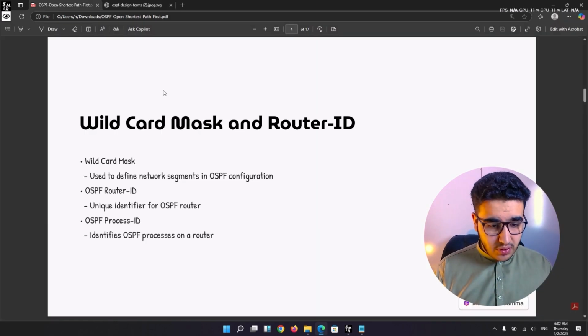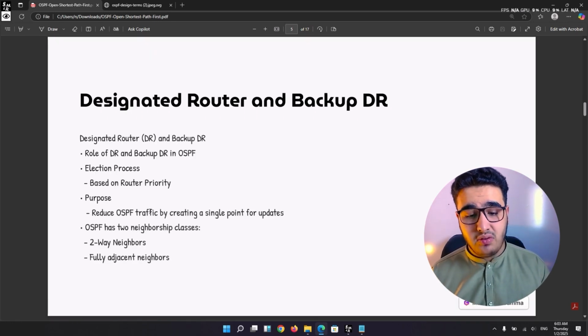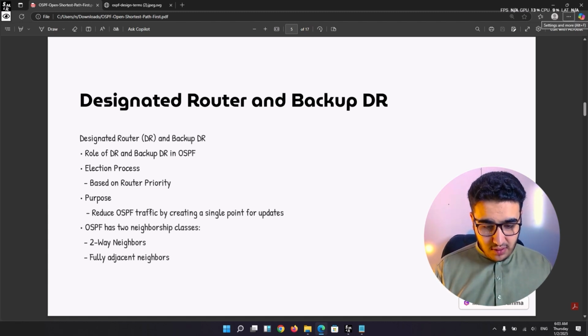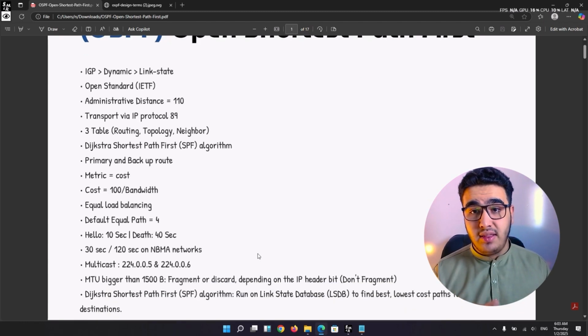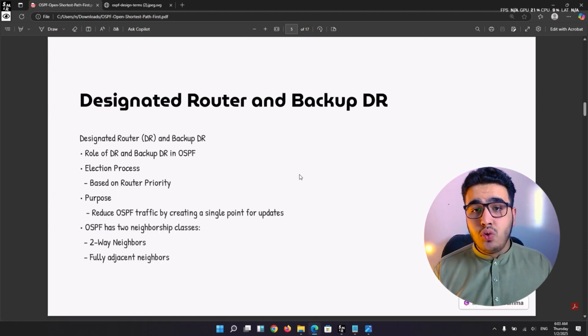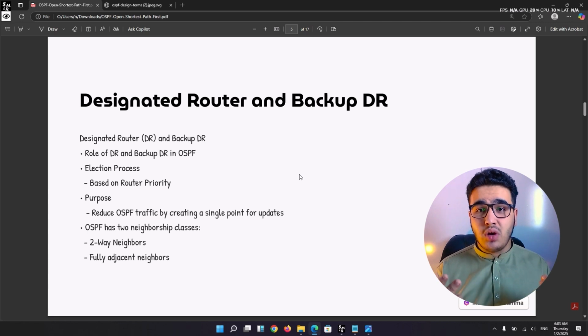So let's come to another slide. We have the designated router and the backup designated router, or BDR. This is one of the topics that I told you the other day that I would explain. In that slide, I told you that I would explain the multicast address in another video. This is the video. So DR and BDR are two roles in an OSPF area or an OSPF network. These two router roles are inside the area.